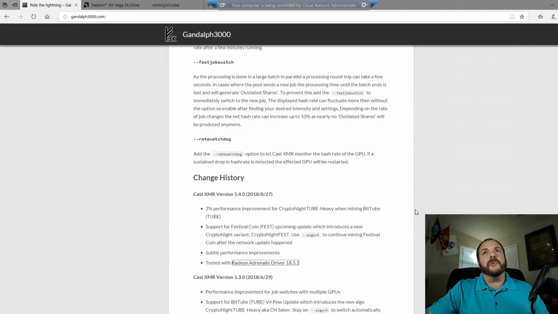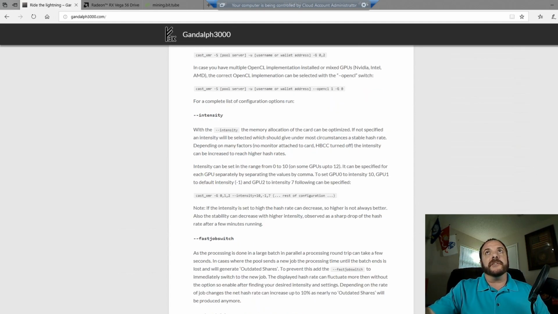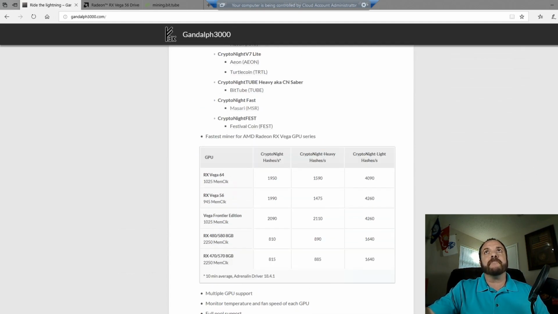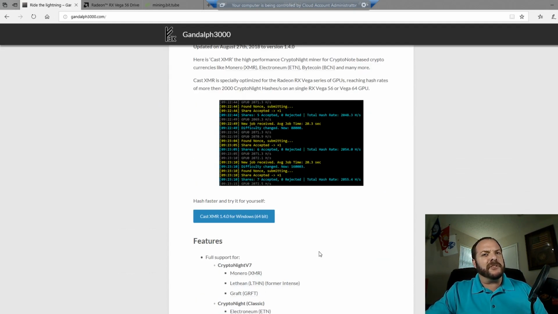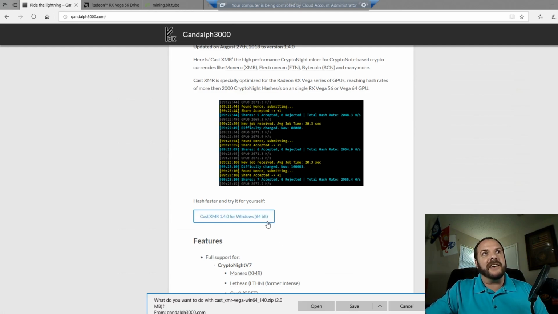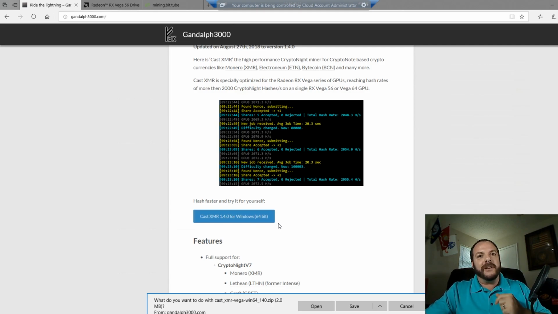All right, so what I want to do is I'm going to scroll up here to the top. And there is a little bit of lag because I'm screen connected into a remote box, and then I'm RDPing to this box. So there is a little bit of lag, so bear with me with the marginal frame rates. All right, so we're going to click CAST XMR 1.4.0, and then I'm going to hit Save.